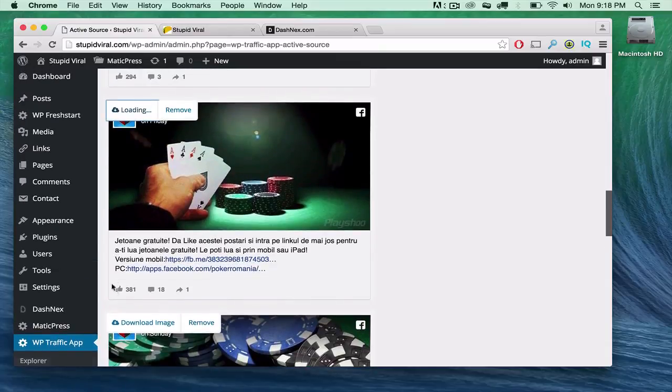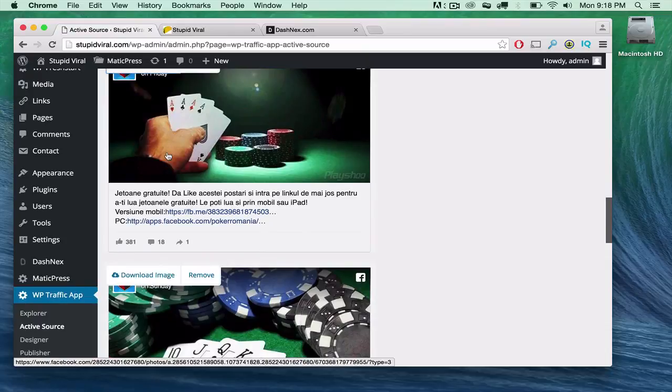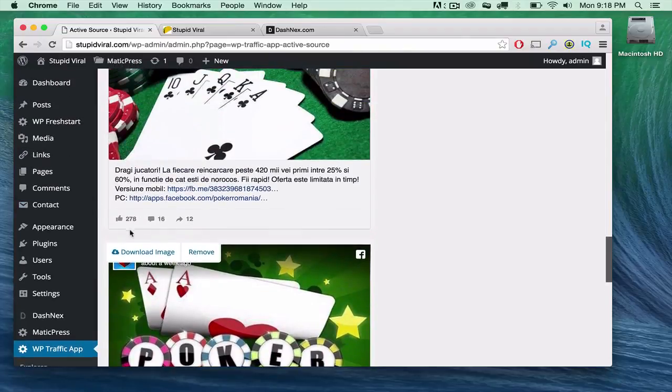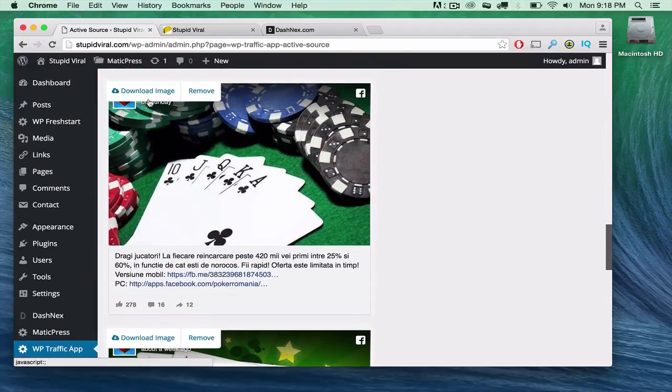And I mean, look at this post here. It has 381 likes, 18 comments. That's obviously a viral image there. It got a lot of attention, and it would be good for us to copy that, maybe use that on Facebook. And the nice thing about the active source is that it shows you the entire post, not just the preview like we were saying earlier. Here's one, 278 likes, so that's a good one. Let's click download.